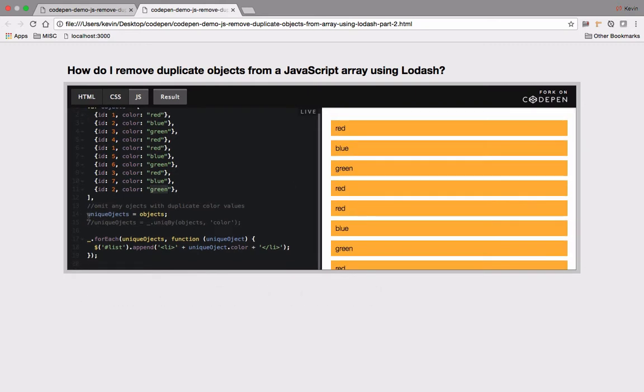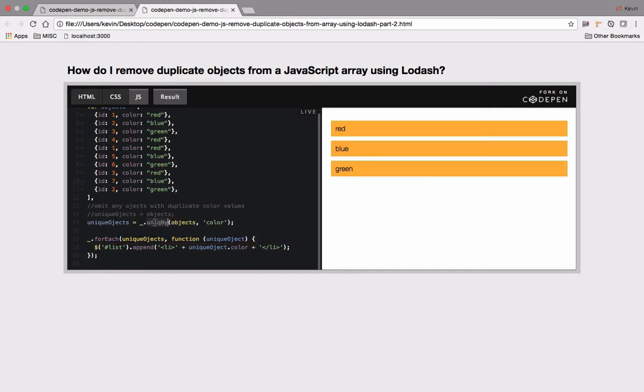So again, instead of having those duplicates there, I'm using the Lodash uniqBy method. I'm passing it the array we want to iterate over. And then I'm saying, well, what makes an element unique? Well, in this case, it's color. It's the color property. So I don't care about IDs anymore. What I'm saying is only give me elements that are unique by the property color.